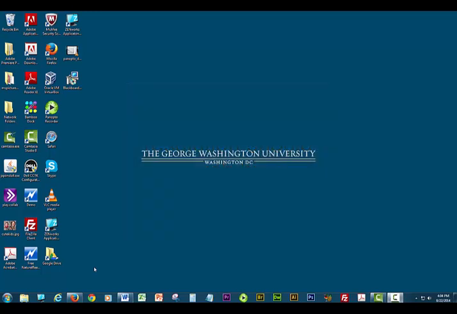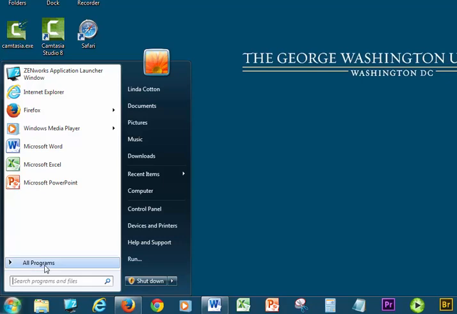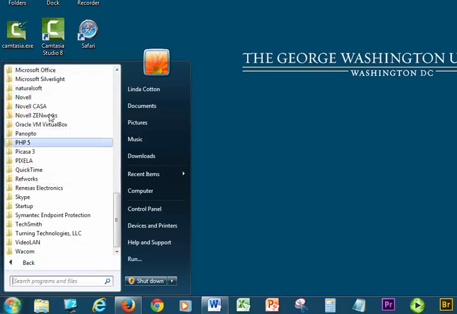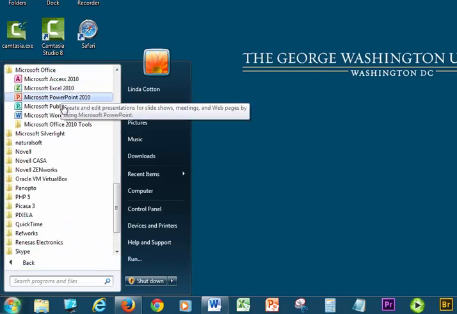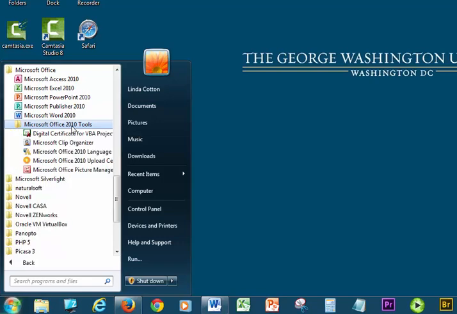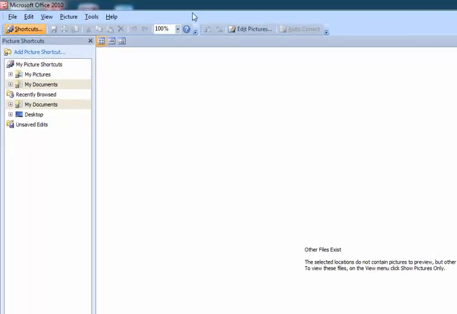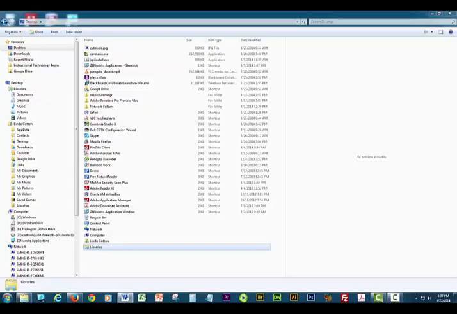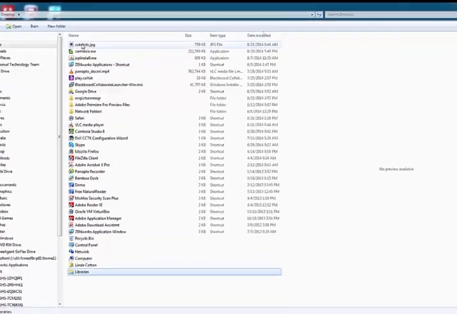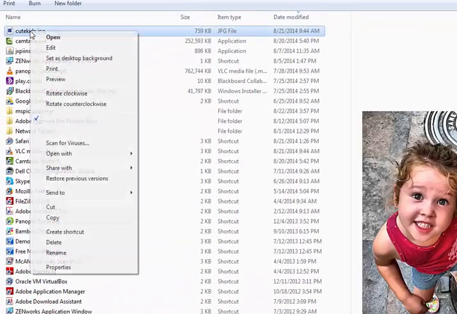Now let's get down to the practical steps for cropping and resizing. Picture Manager can be found by going to the Start button, All Programs, Microsoft Office, and then the Tools folder. My photo is on the desktop. Or you can first go to your photo file, right-click, and choose Open with Picture Manager.